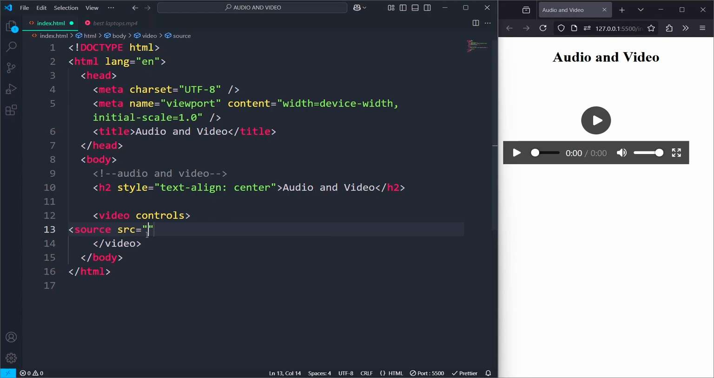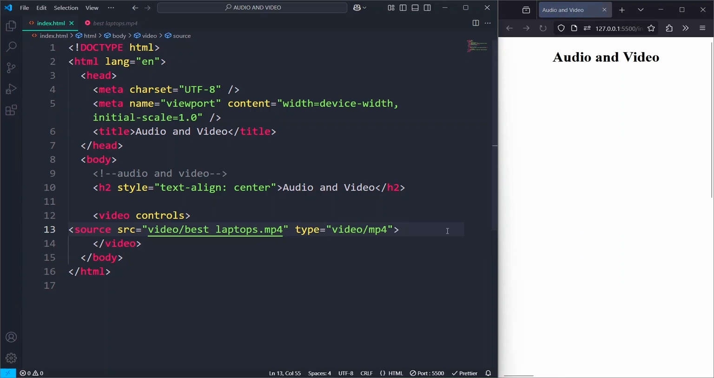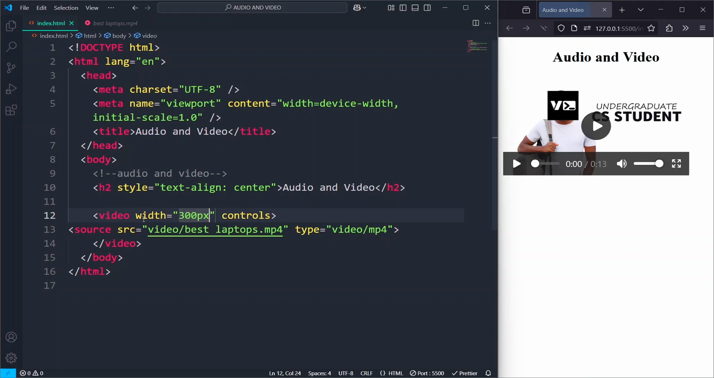In here, we are going to provide a source for our video. So I'm going to say source and then video slash and then put in the name of my video file here. After that, I'll need to provide the type, which is video slash mp4, and close that up and click on save. And we'll see that our video file is rendered here, but it's too big. So I can go back here and say width is equal to, let's say, 300 pixels. And you can see that our video file is rendered here and we have all our controls.